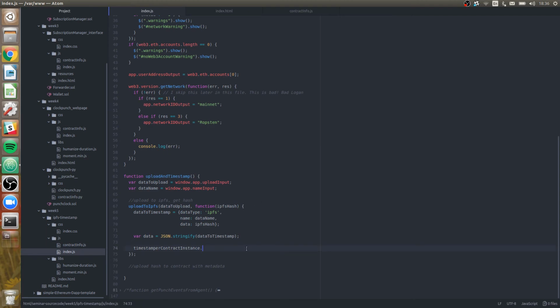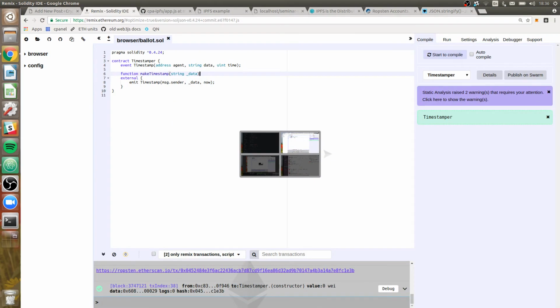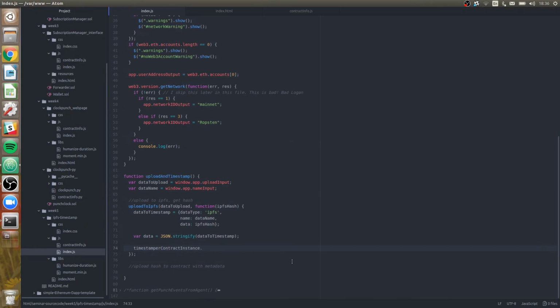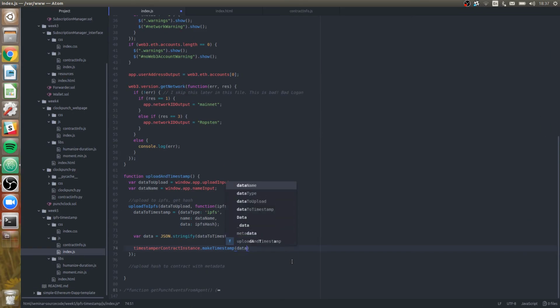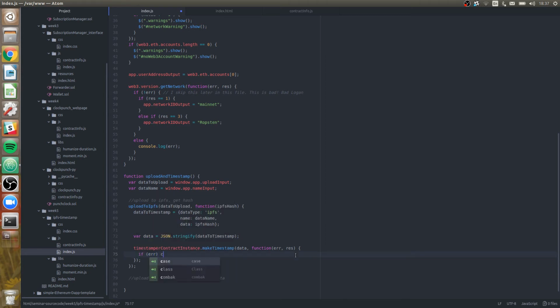Okay, so here's our contract instance. Now we just need to call a function. So it's make timestamp. That's what we're calling it this time. Make timestamp. And it just takes the data, which we have right there, and then a callback. So what do we want it to do? Error.